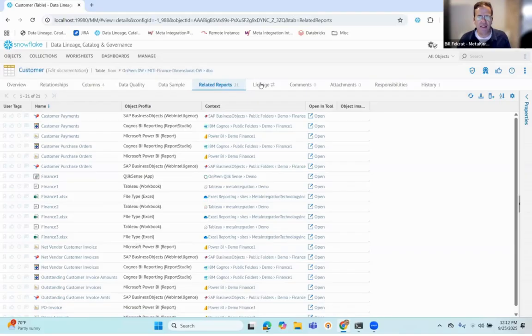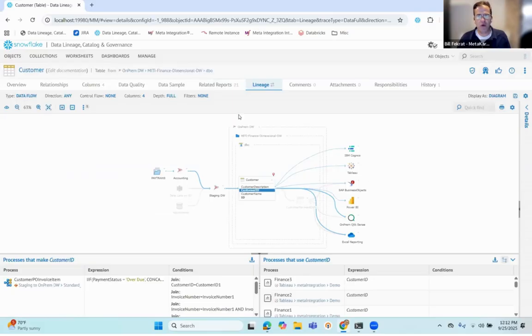So we provide that list of reports. It's kind of easy to use. We can also go into a more complete end-to-end lineage picture. Now what we're able to do is take that initial architecture diagram and dive down deeper into showing how individual assets are connected together.